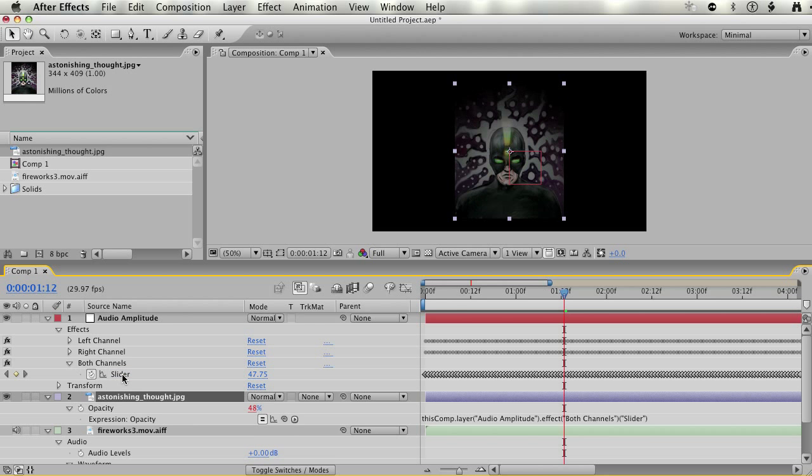What this creates is a new expression, and the expression says, in this comp that you're working on now, go to the layer Audio Amplitude, which is right there, and then in the Audio Amplitude layer there's an effect called Both Channels, which is right here, and in that Both Channels effect there's a slider, and the slider is where the keyframes come from. So it's a very simple expression. It looks more complicated than it actually is.